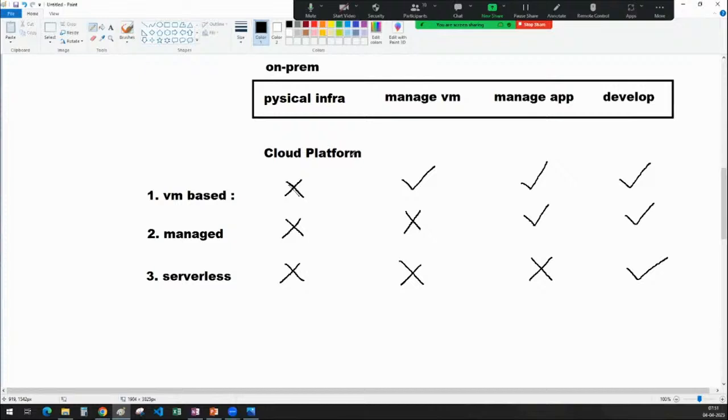Okay. And if you go to the serverless, only the development part you are talking about. Because we will see in our upcoming classes what is fully managed and what is serverless. So if you go to the VM based, you can look at Compute Engine. Compute Engine is there, Kubernetes Engine is there, GKE. So these all come under VM based services, guys.